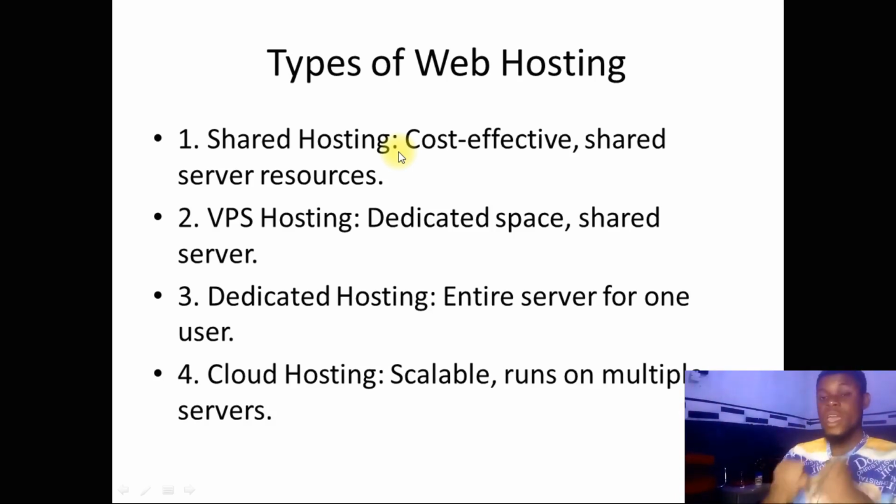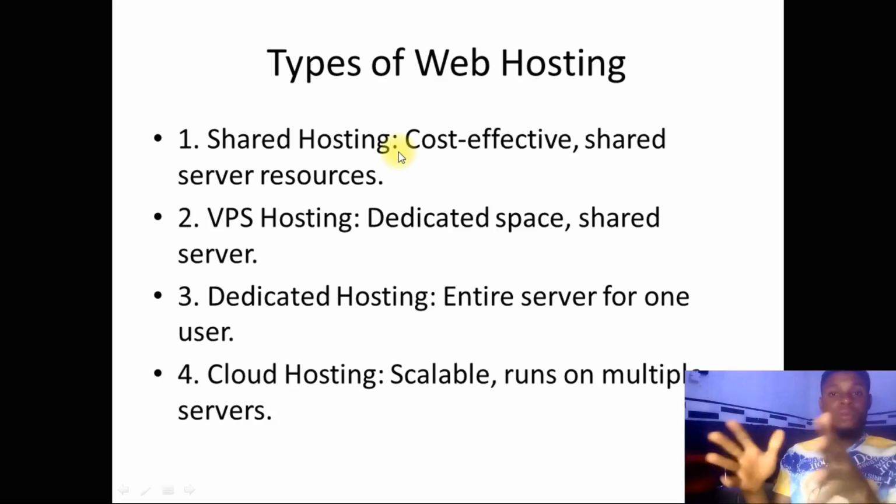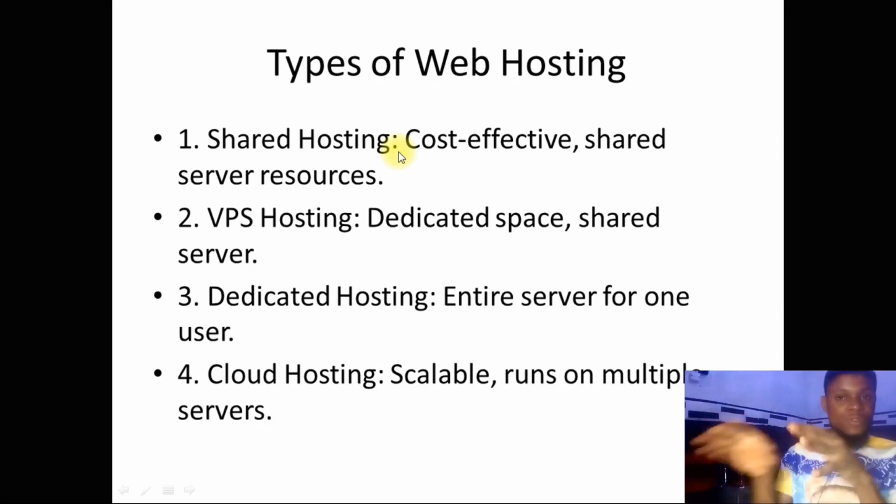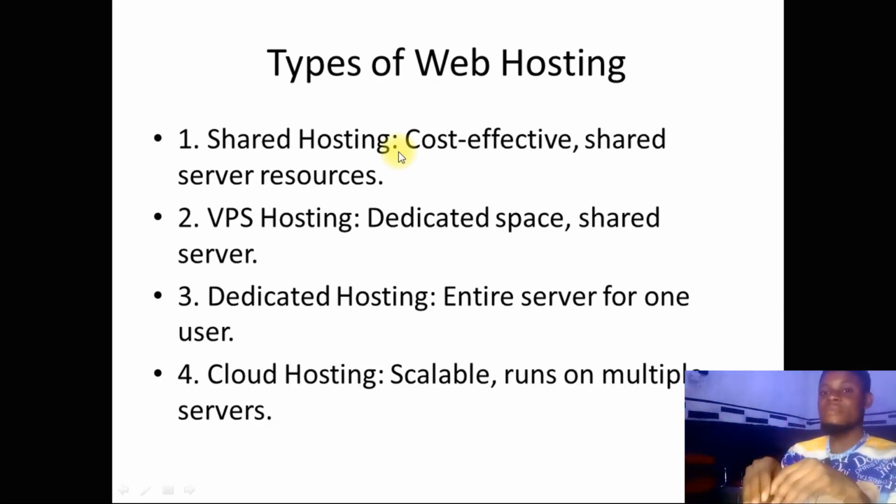So that takes us to the next one, dedicated hosting. When you are working on a heavy load or a heavy duty website, for instance, let's say a platform like Facebook, you don't expect Facebook to be using a shared hosting. They will kill the server. The kind of traffic that is entering that server, that account of Facebook at the same time, that server will just be lagging.